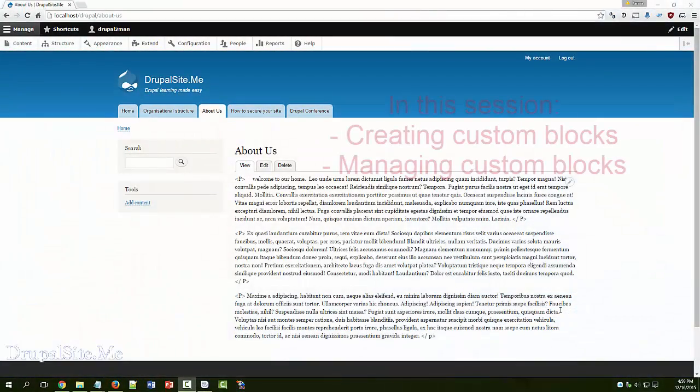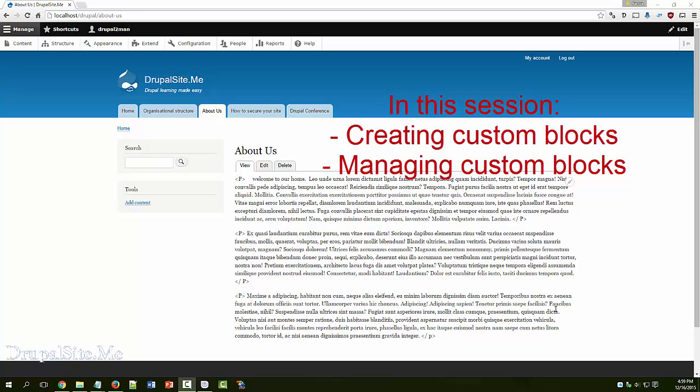In this session we are going to look at what is a block. We can create custom blocks. Blocks are information packages, so to speak, and you put them in the places where you want them.